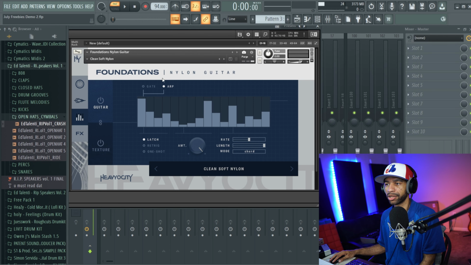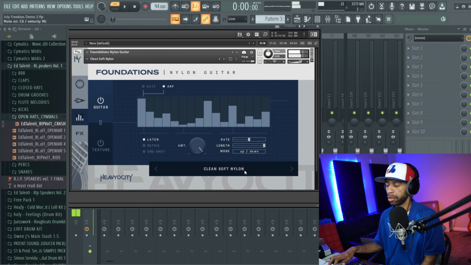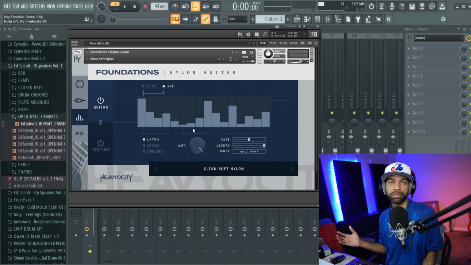So again, what I like about this is that it does have an ARP. You know, we can turn the ARP on, and so then you can change the mode of the ARP and everything right here. So you can make it go up and down. So super nice. You can change the gating effect and all that other stuff here as well. Definitely a pretty solid little nylon guitar. Another one I would definitely recommend scooping up. Really, all these plugins today, I recommend scooping up.